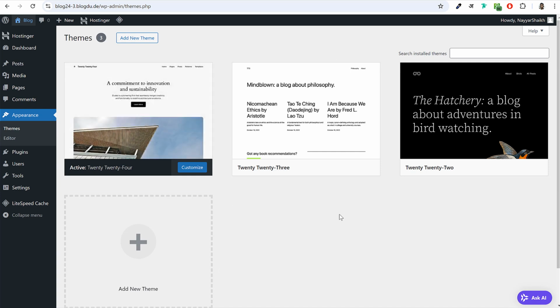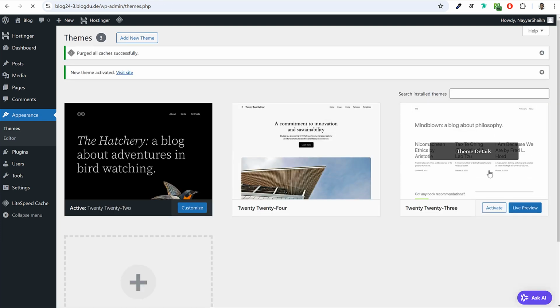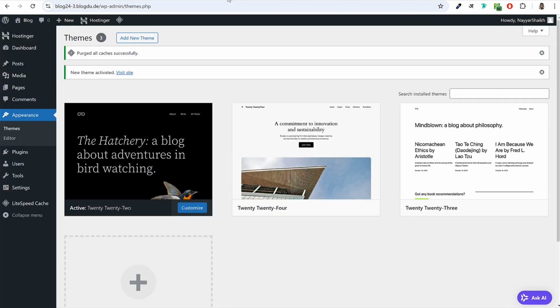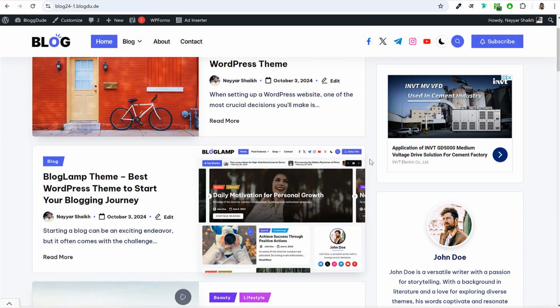Now if you go ahead and activate some other theme, for example, let's activate this 2022 theme. Click on this activate button. Again, if you come back to this website and refresh it, you will see your website design has changed. So this is basically what a theme does. A theme changes the style and appearance of your website. We don't want to use any one of these themes. We'll be using a very different theme specially crafted for a blog website.